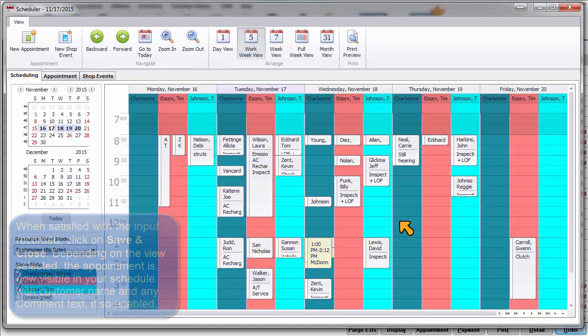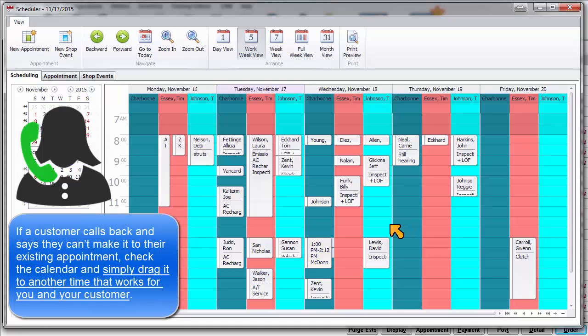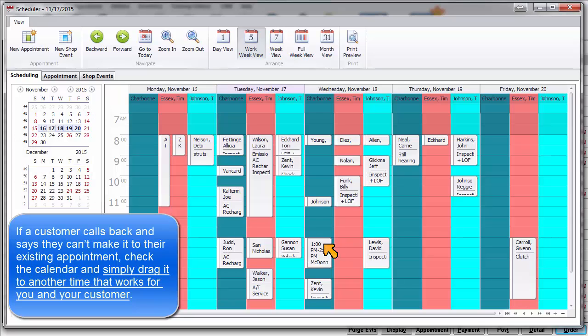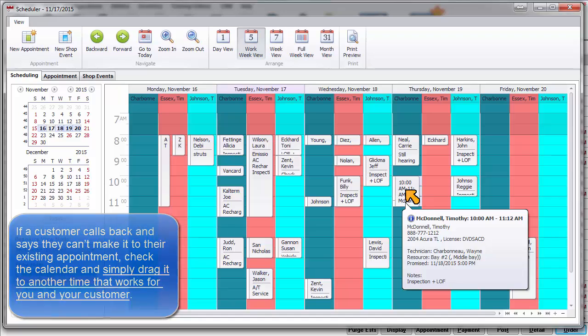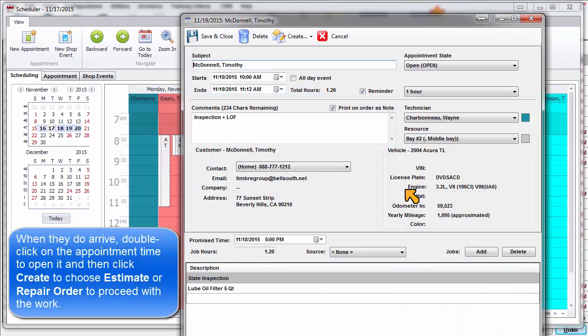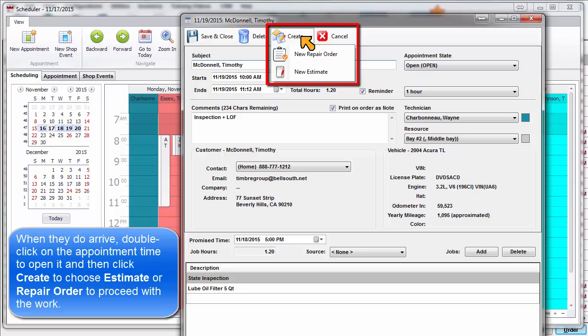If a customer calls back and says they can't make it to their existing appointment, check the calendar and simply drag it to another time that works for you and your customer. When they do arrive, double-click on the appointment to open it and then click Create to choose Estimate or Repair Order to proceed with the work.